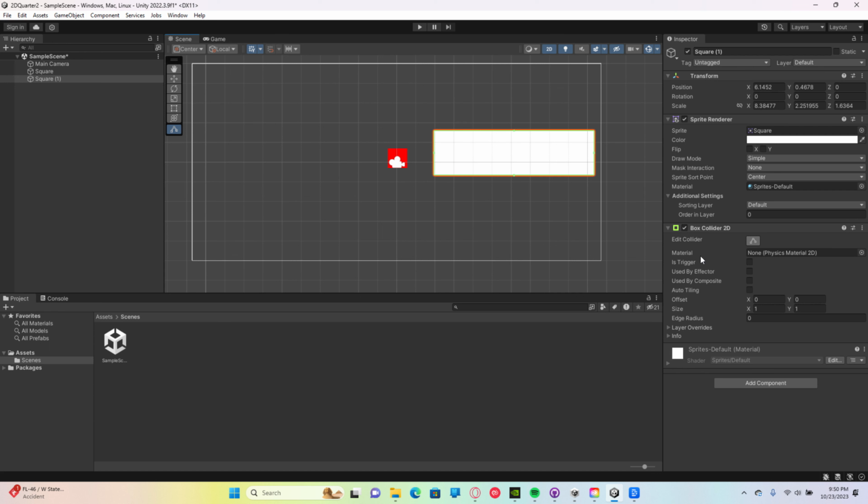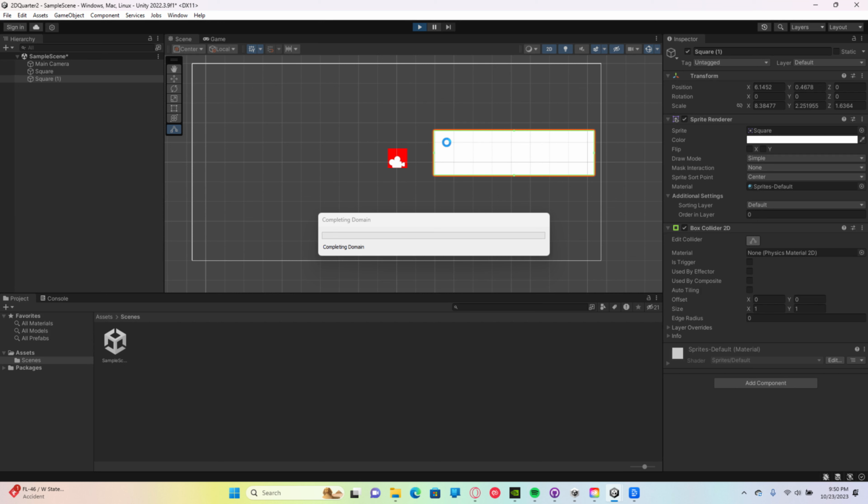Perfect. Now, you don't really need to worry too much about these settings right here, like for example, Is Trigger. This is something we're going to go over later, so that if our character were to cross this box collider, it could trigger something to happen. But for right now, that's not what we're doing. We just want it to collide and not do anything else. So I have my collider. Let's go ahead and hit play and see what happens.